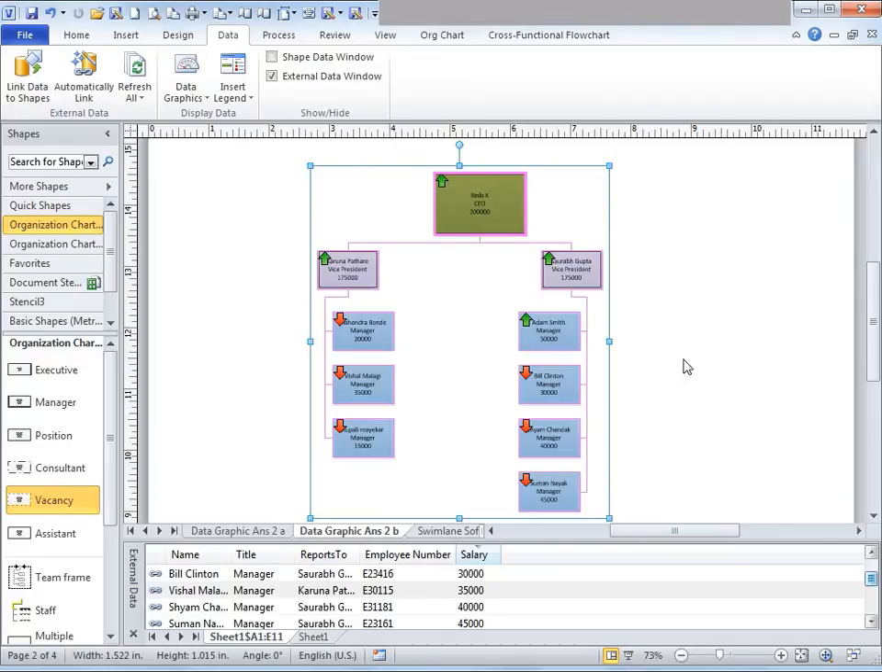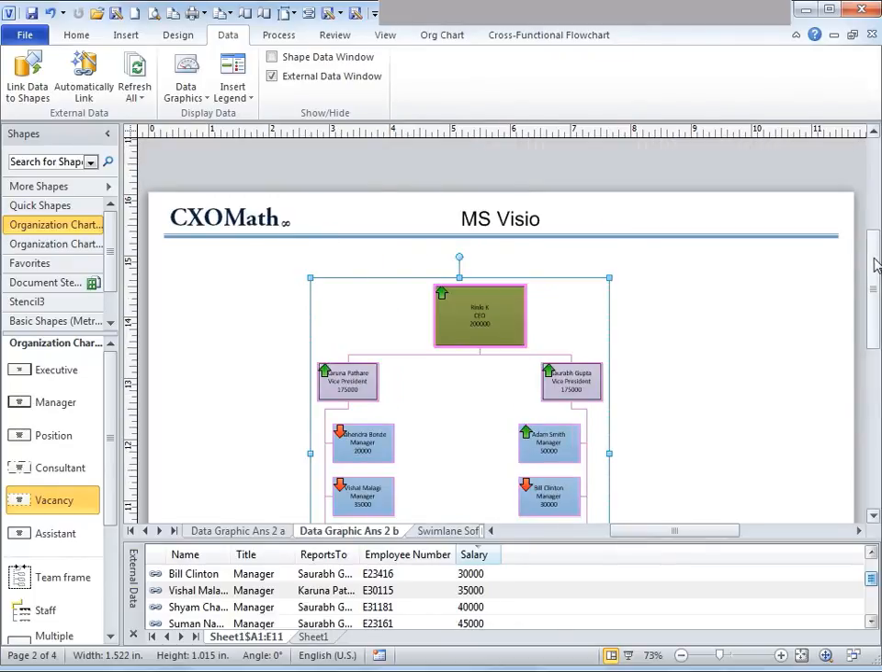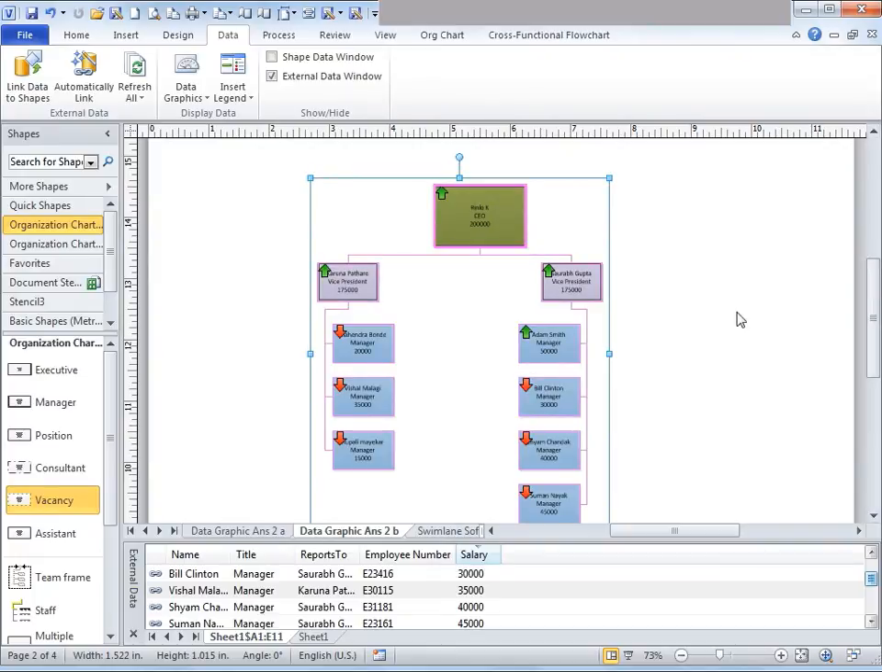Now we can clearly identify who is earning more than 50,000, who's earning less than 50,000, who are the managers in the company, who are the vice presidents, and who's the CEO. So this is how data graphics enhance a diagram.